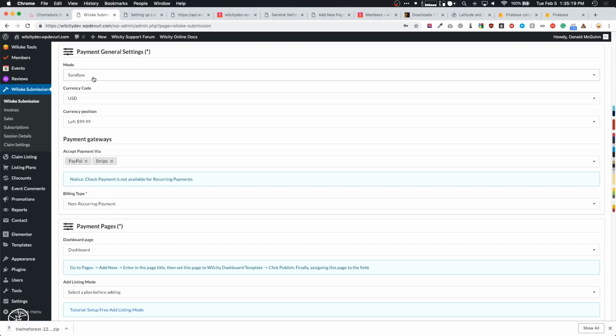So payment general settings, basically underneath your payment gateways, you got to choose what you're going to do. PayPal, Stripe, or direct bank transfer, or all the above. It's up to you guys. Your mode, sandbox or live. Make sure you remember to choose live once you're ready to go live. I forgot to change it to live, and no one could check out on my website, so it didn't work.